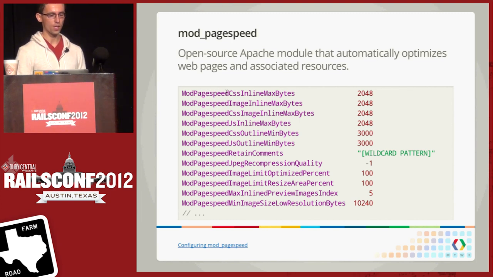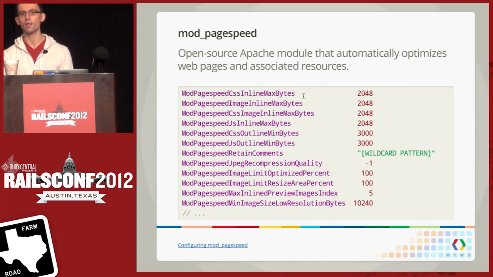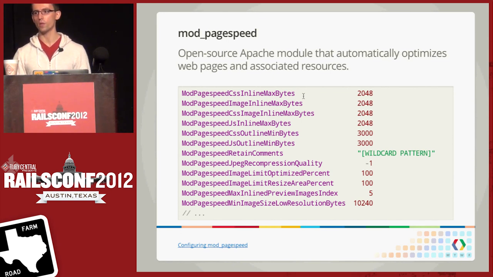Things like, if the CSS is smaller than 2048 bytes, just inline it. If JavaScript is small, inline it. If images are small, inline it. By the way, compress all the images for me automatically. Do all of this for me, right? You don't have to touch your code. It'll be done directly in Apache and served to your users, which is very, very nice.